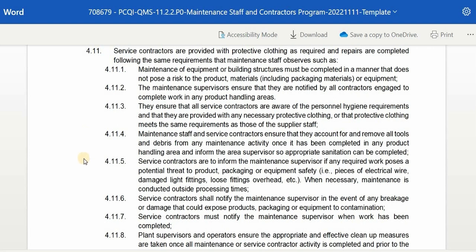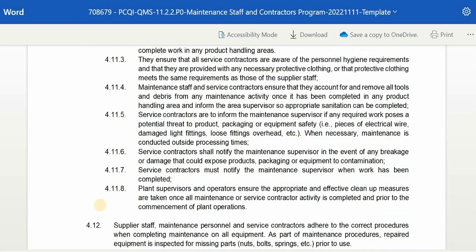Service contractors are to inform the maintenance supervisor if any required work poses a potential threat to product, packaging, or equipment safety when necessary maintenance is conducted outside processing times. Service contractors shall notify the maintenance supervisor in the event of any breakage or damage that could expose products, packaging, or equipment to contamination. Service contractors must notify the maintenance supervisor when work has been completed. Plant supervisors and operators ensure the appropriate and effective cleanup measures are taken once all maintenance or service contractor activity is completed and prior to the commencement of plant operations.